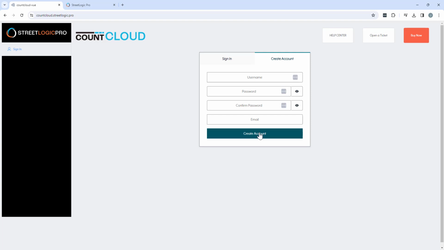A confirmation code will be sent to the email address entered. Enter this code into countcloud.streetlogic.pro to complete your account creation.